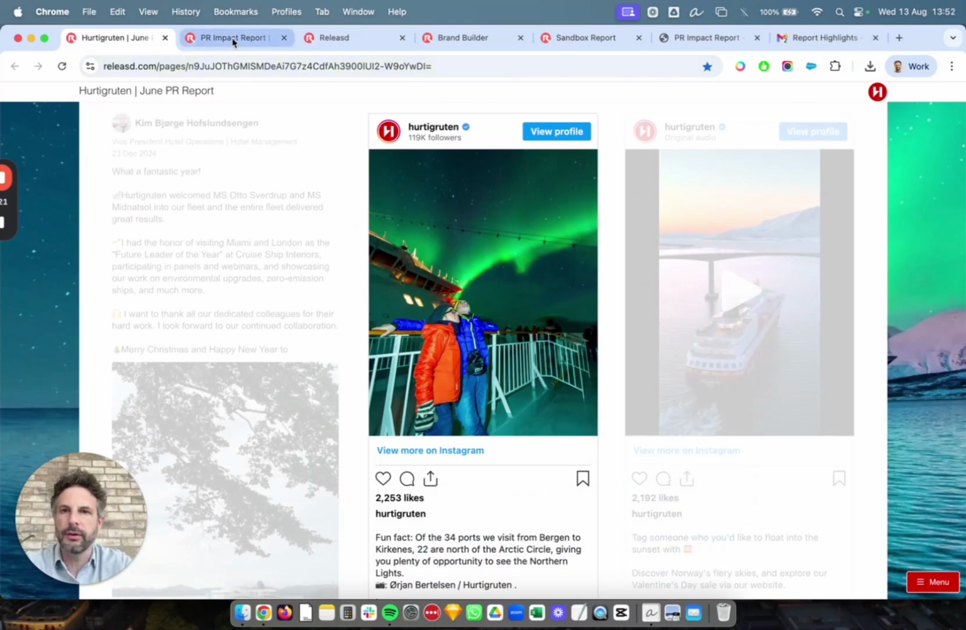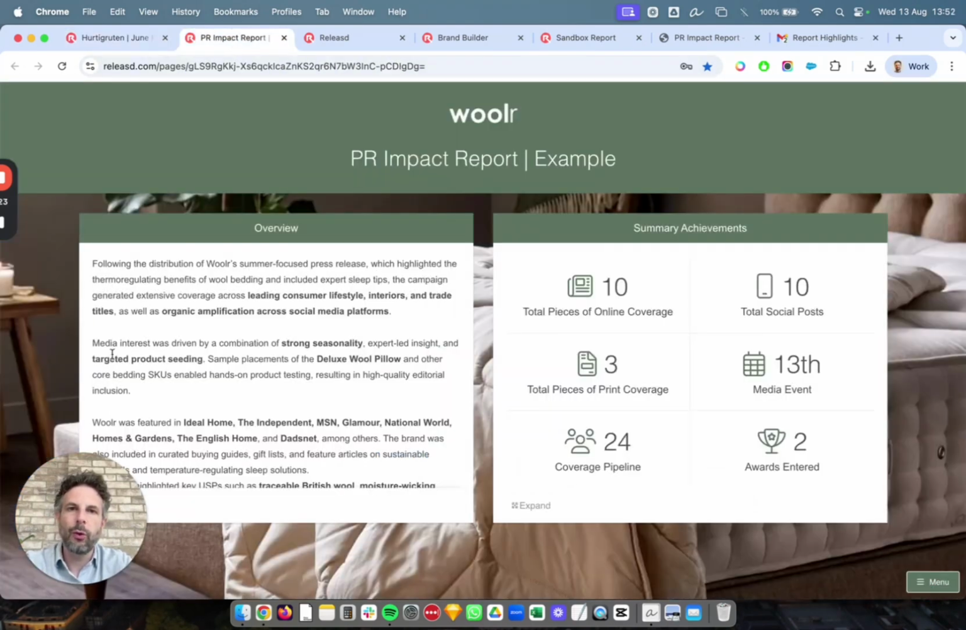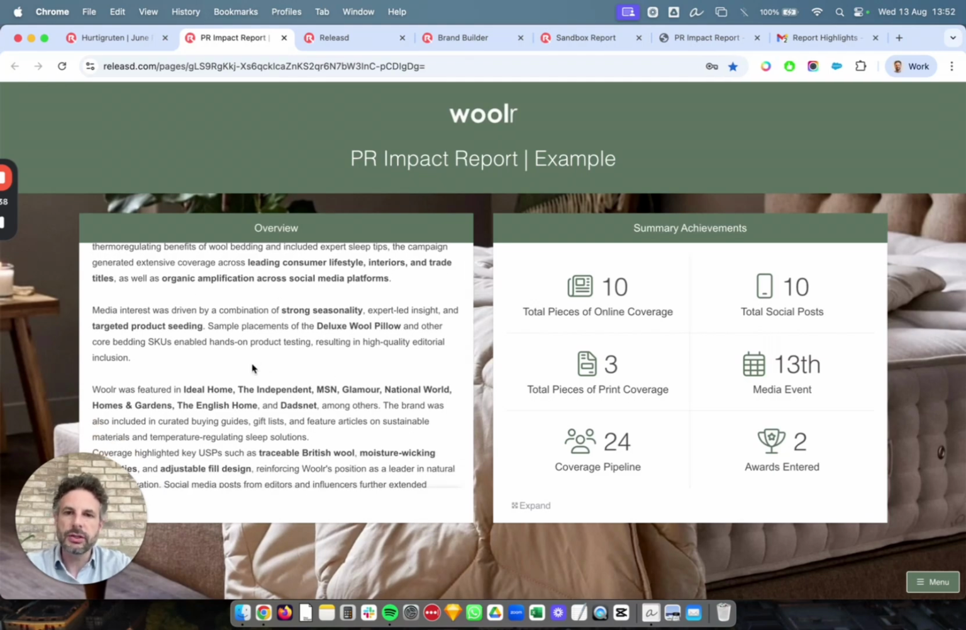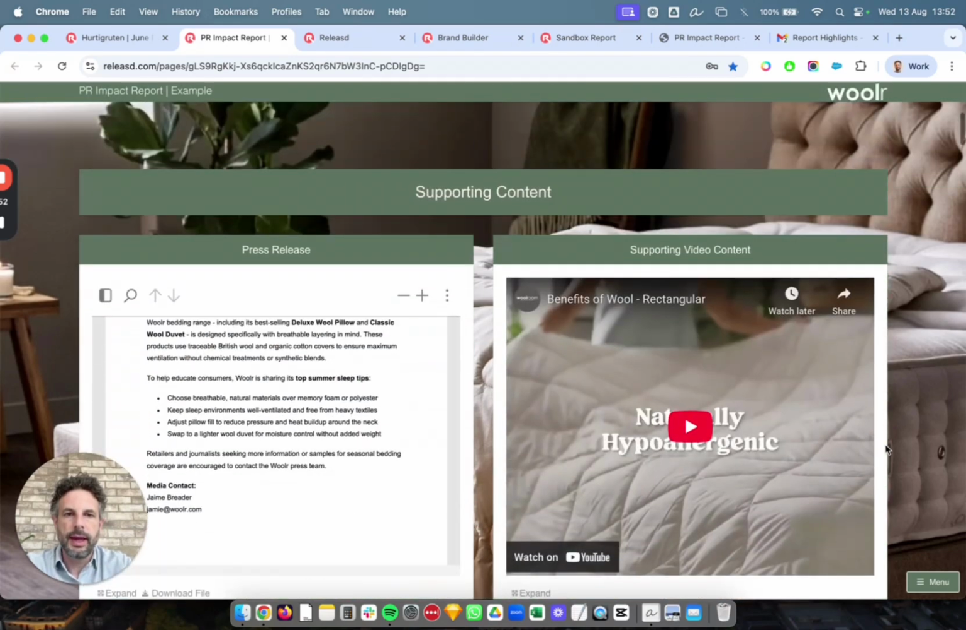But what I'm going to show you now is an all singing, all dancing PR campaign report. So this really shows what you can do with the tool. This is purely a showcase page, something we created ourselves, but hopefully it gives you an idea of what's possible. So in this example report, we have an introduction, an overview, a summary of the activity that's taken place. Again, total coverage numbers, but also custom metrics, for example, dates, awards, coverage pipeline, anything you like can be created here.